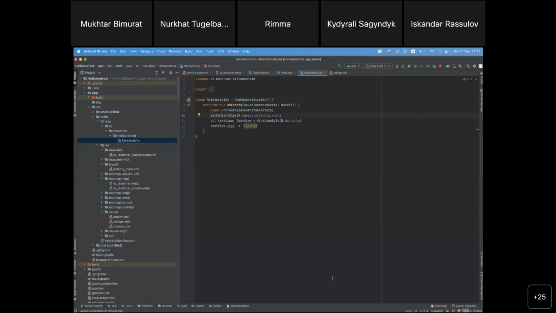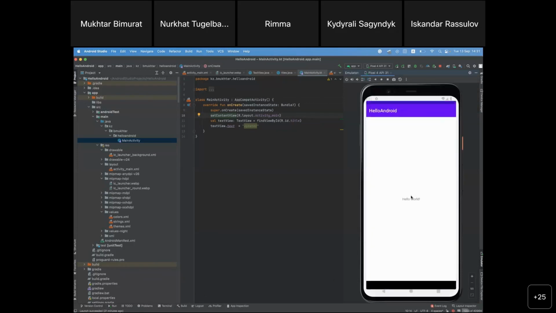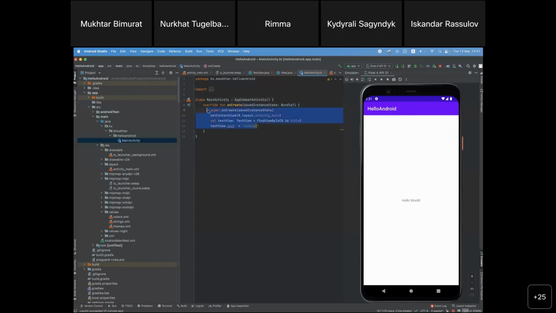When a user taps on your app, this activity will be created and this method will be called. So it's kind of an entry point. Also, it acts like a holder for your UI.